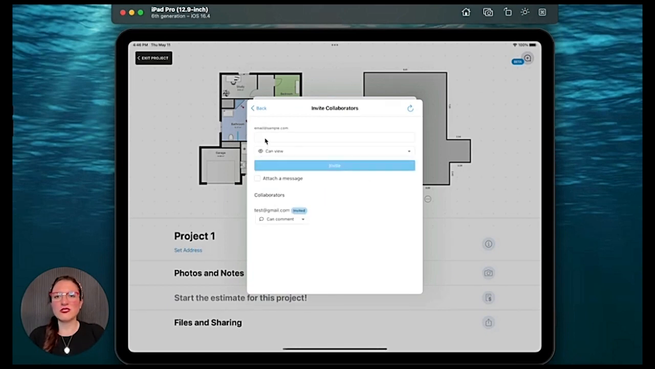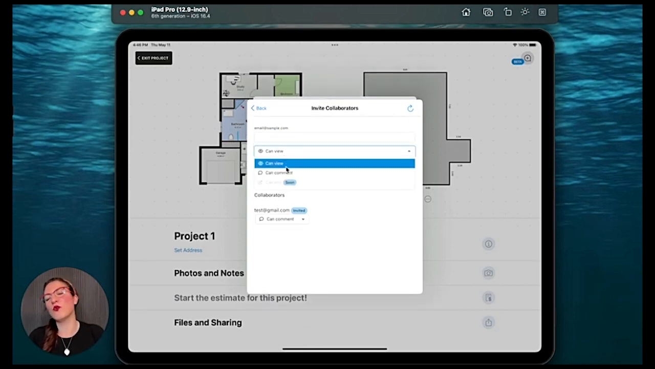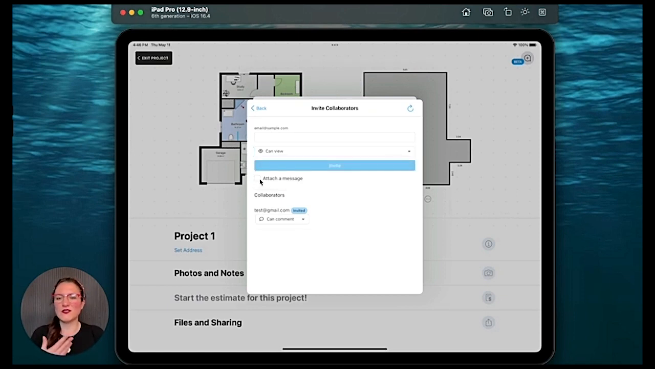And then we just need to put the email of that person that we want to invite and still decide if that person can view or can comment on that project. We can also attach our message as we did before in our magicplan cloud. A little additional note: you cannot invite people if they do not have a magicplan account. You can have a free account, a paid account, it's absolutely fine, but you need to have a magicplan account in order to be a collaborator in a project of someone else.